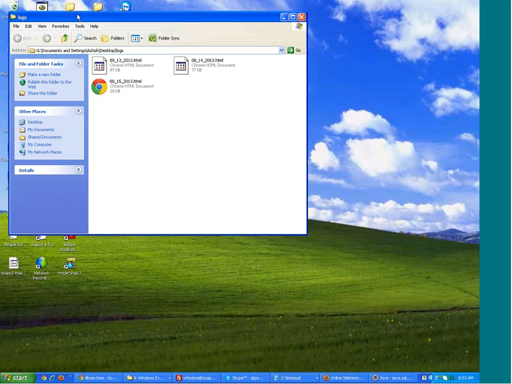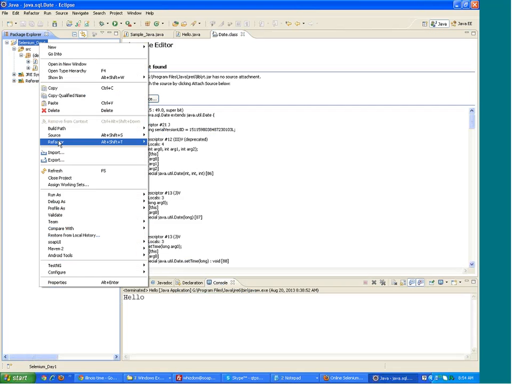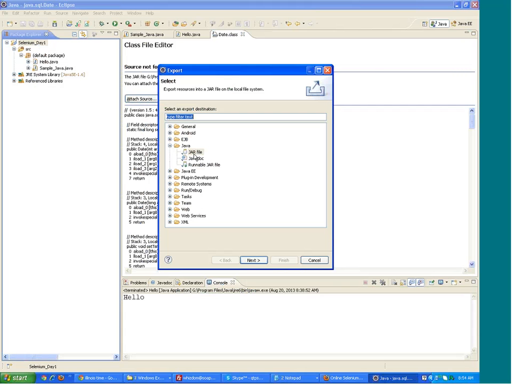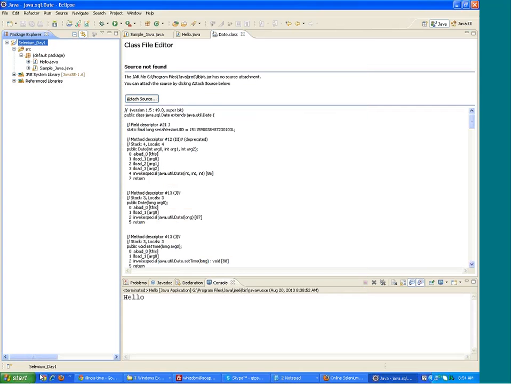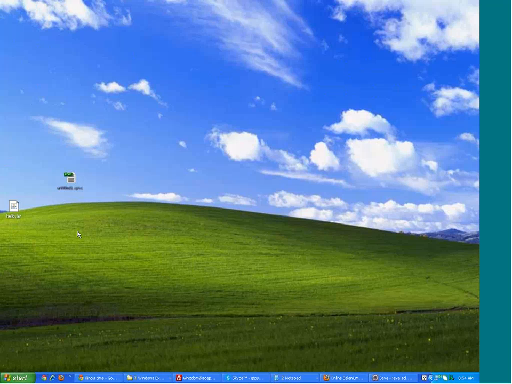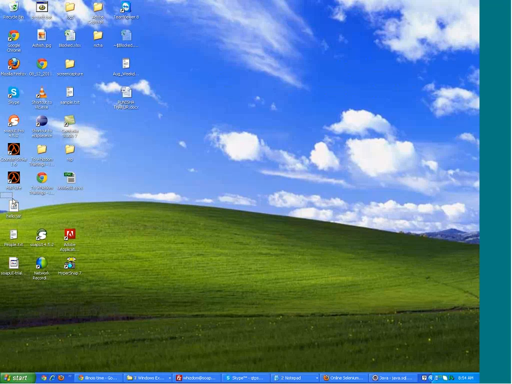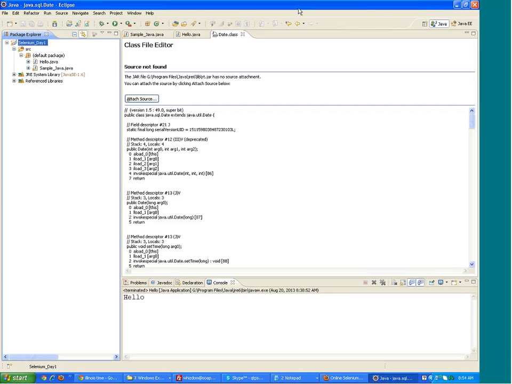Okay, it did not come up. Hold on. Export. Just a minute. Jar. Okay, it came on the desktop. I'm sorry, I gave the wrong path. Yeah, this is the one. Hello.jar. You see that on the desktop? It is created. You can simply export your project to a jar file. You will not be required to do that in Selenium in the beginning. Okay, any other question?